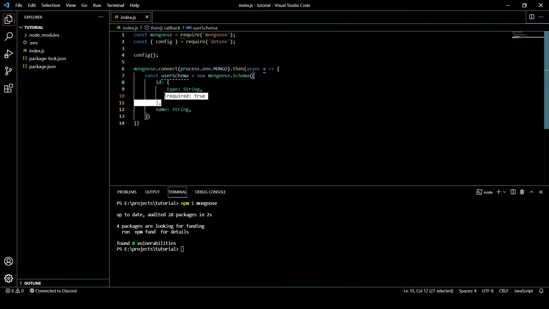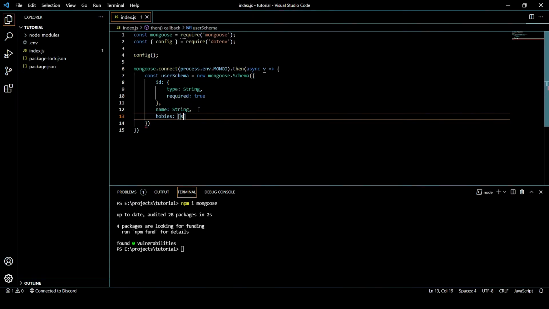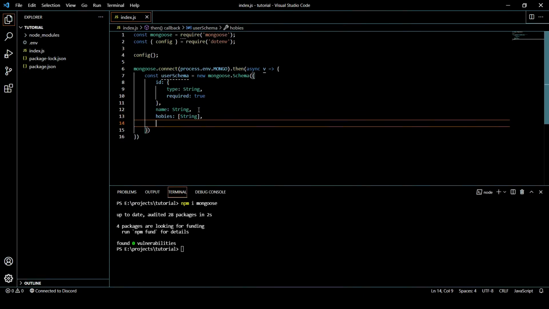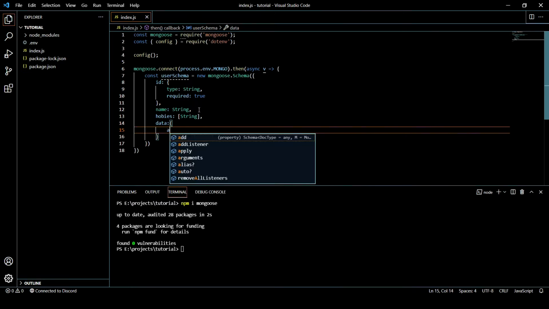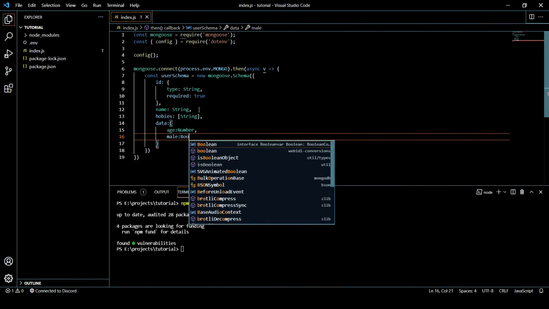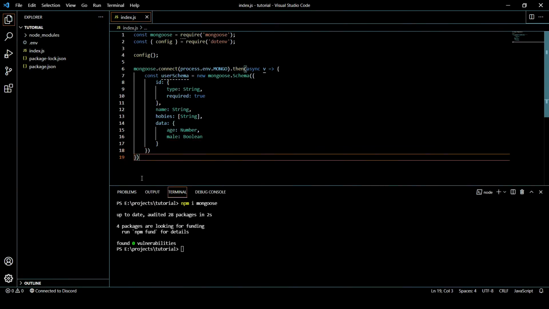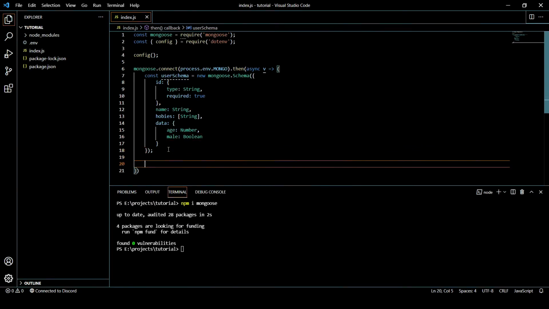Also guys, you don't have to actually do this much part, you can just do this. And apart from that, we need hobbies will be an array of string. And what else do we need? I guess this is it. Probably we can do something like data, and here we can do age will be a number, and male will be boolean. It shows if user is male or not. Well, it is just a sample database, you don't actually have to copy paste this.